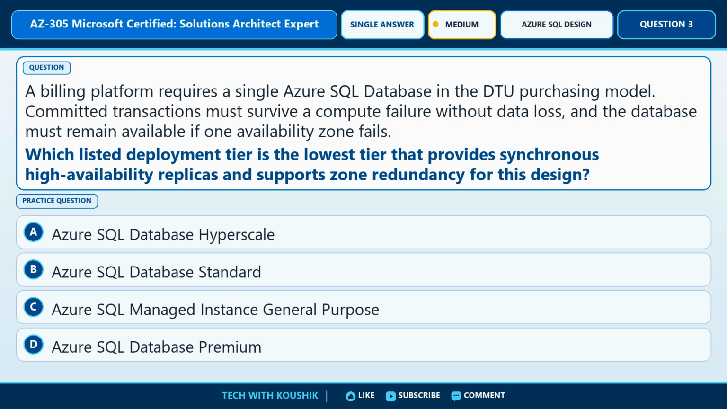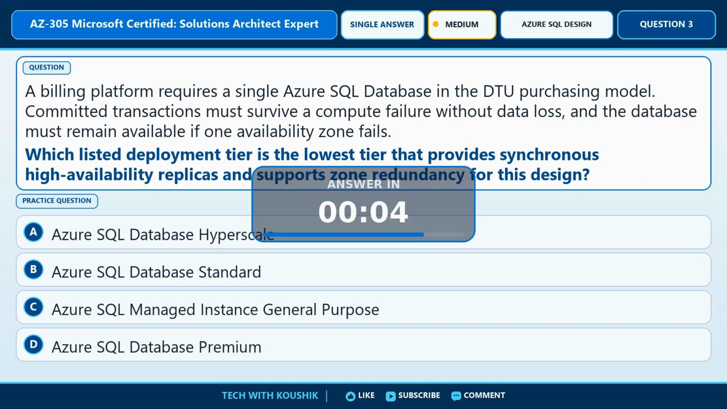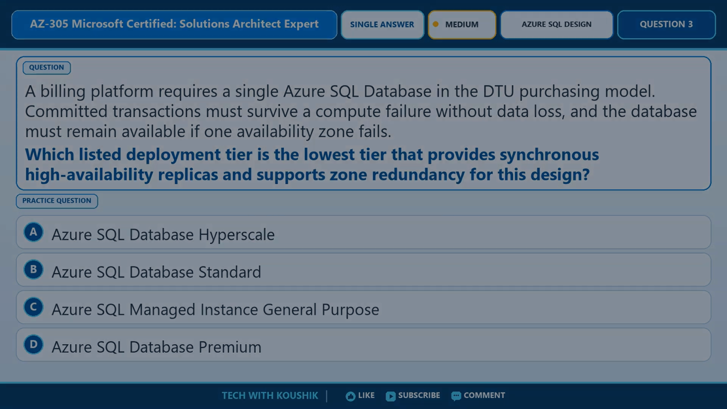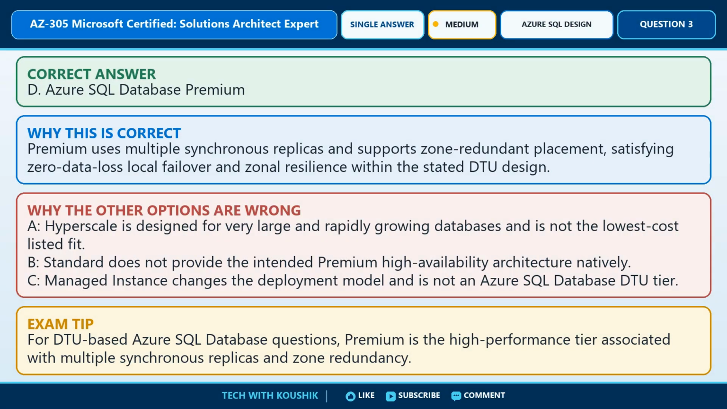Choice B, Azure SQL Database Standard. Choice C, Azure SQL Managed Instance General Purpose. Choice D, Azure SQL Database Premium. The appropriate choice is option D, Azure SQL Database Premium. The requirement is satisfied because Premium uses multiple synchronous replicas and supports zone-redundant placement, satisfying zero data loss, local failover, and zonal resilience within the stated DTU design.